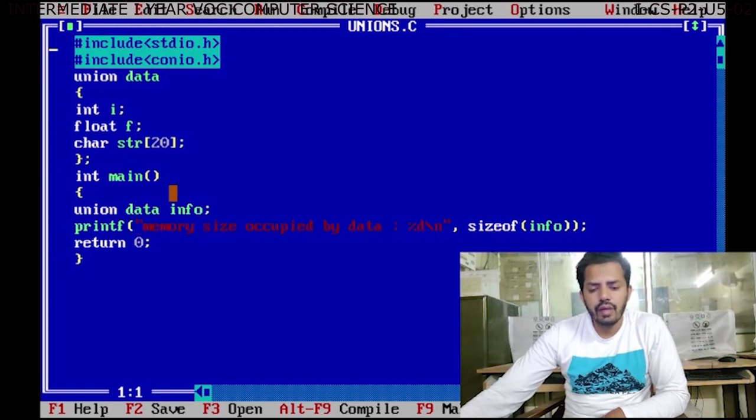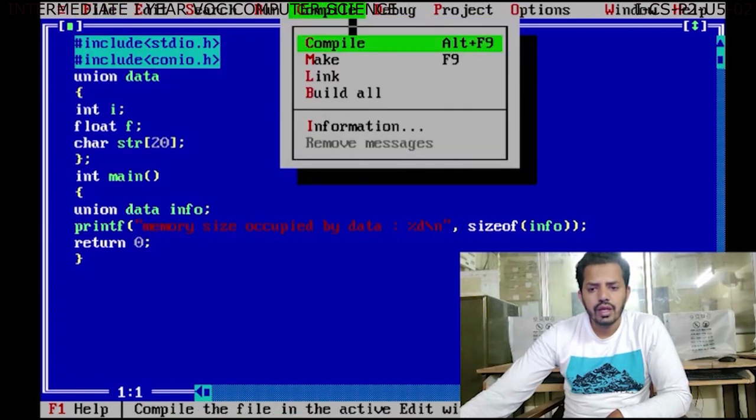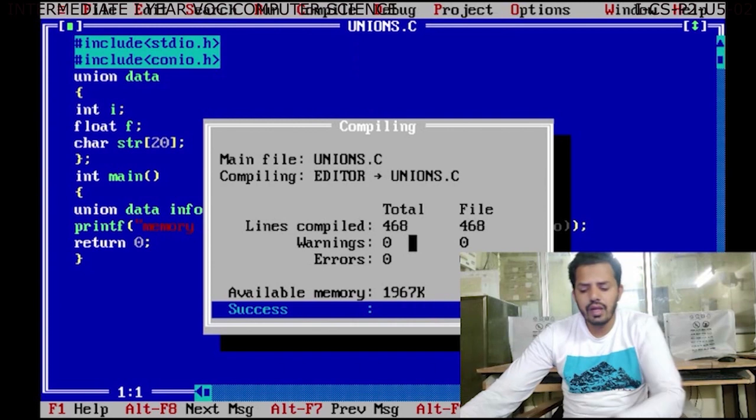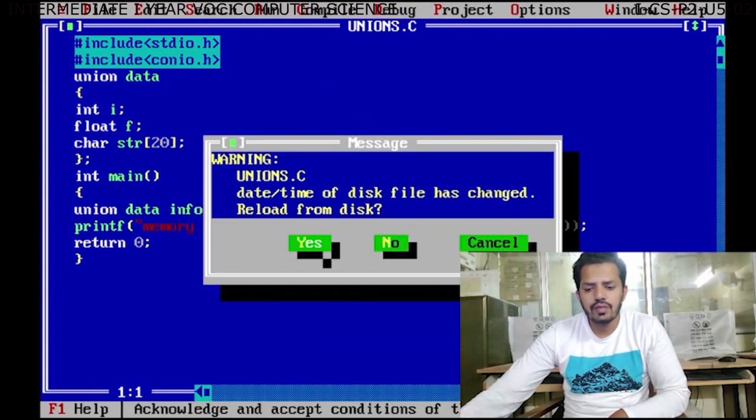Information, I'm giving a name as info so that we are finding the size of the memory occupied by the data. Now %d we are using to find the size of info of the particular data of the union. Now return 0. After that we have to save, then compile. Let's see, it will successfully compile here, then go with the run of the program. It will run successfully like this.